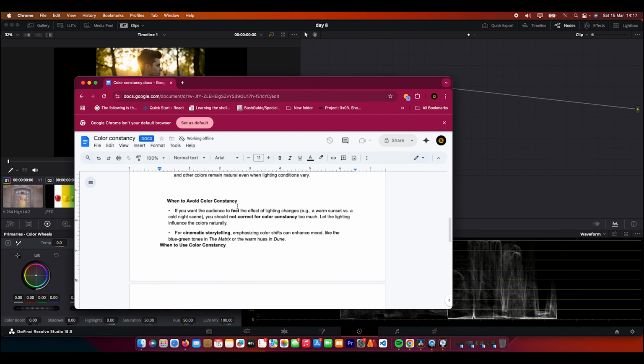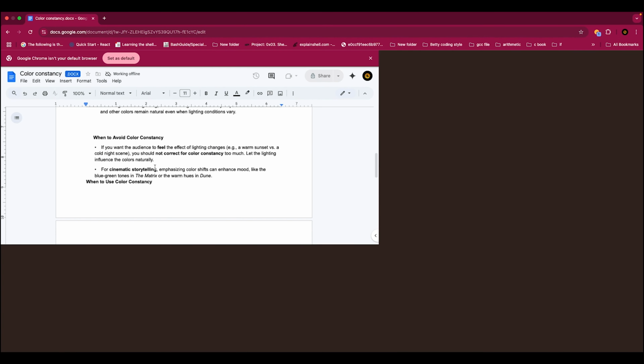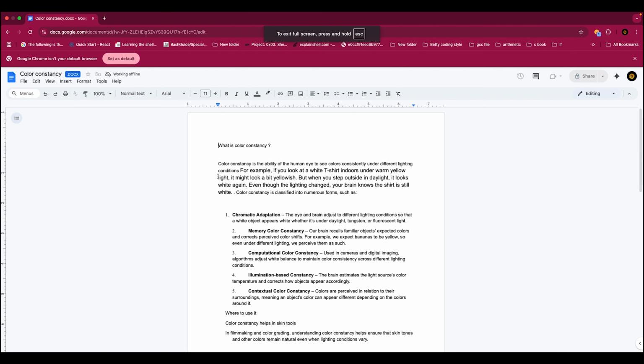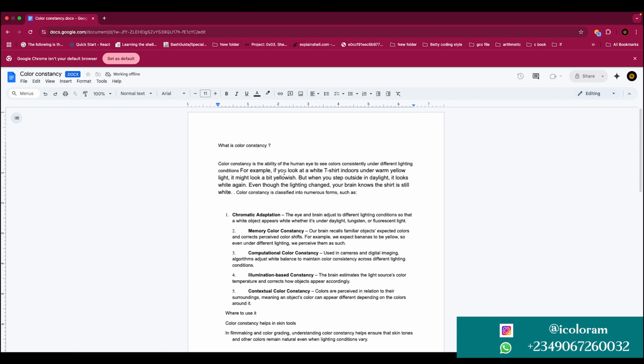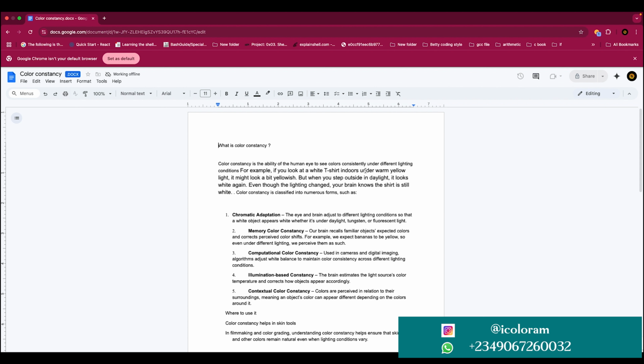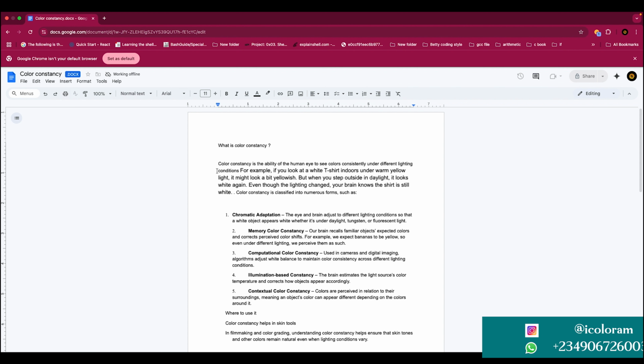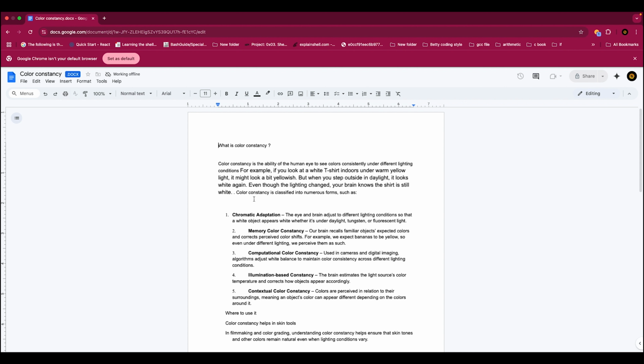I have a note which I will put in this video where you can go and read. So here it says color constancy is the ability of the human eyes to see color consistently under different lighting conditions. For example, if you look at a white t-shirt indoors under warm yellow light, it might look a bit yellowish, but when you step outside in daylight, it looks white again. Even though the light changed, your brain knows the shirt is still white. Now this is what you get to understand by color constancy.